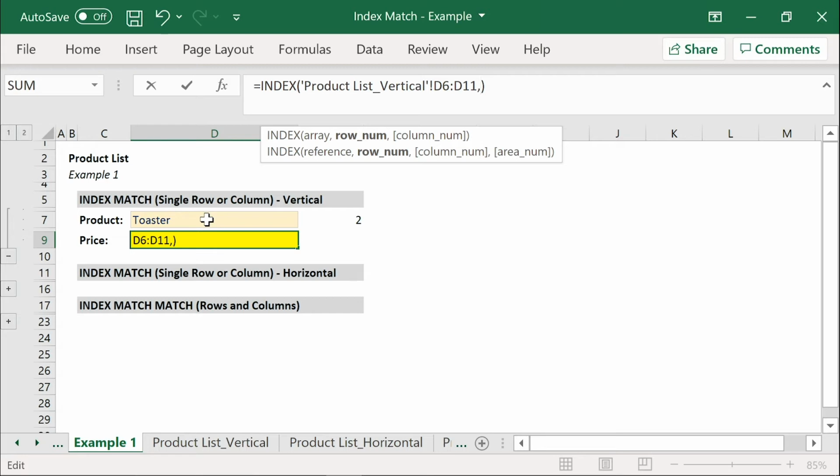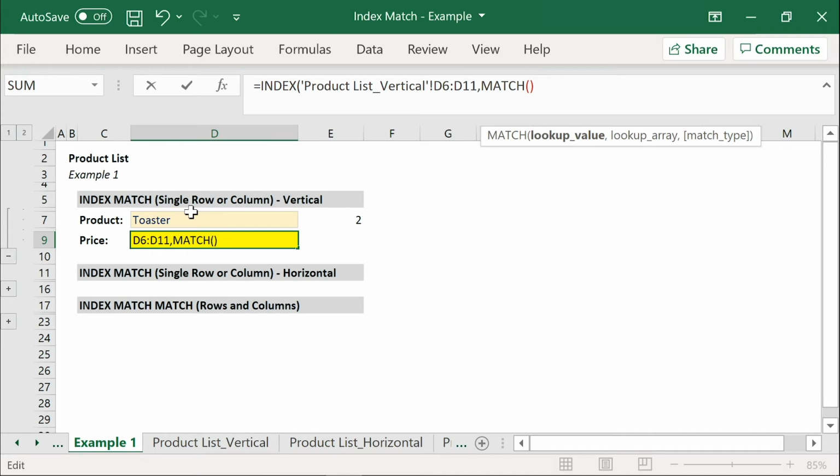So in this example, we'll have a match function that looks up toaster, finds that toaster is the 2nd item on the list, and then we'll tell the index function, hey, you've got the list of prices, grab me the 2nd price from that list. So where we previously had a 5, instead let's type a match function. It'll be exactly like the one we just typed out in cell E7.